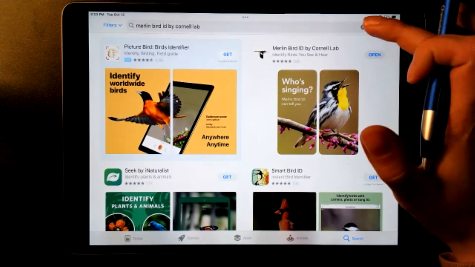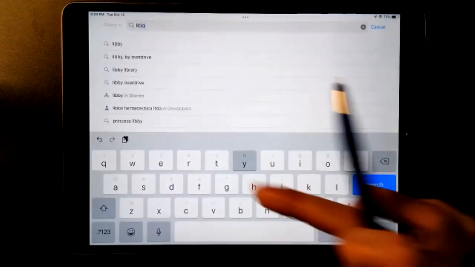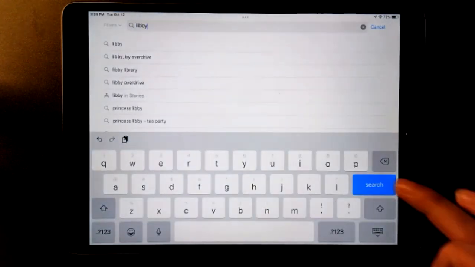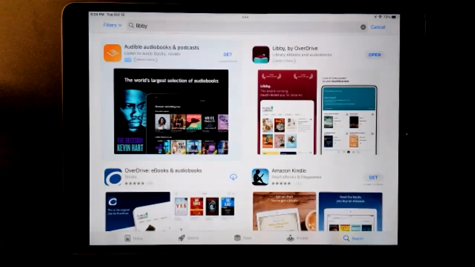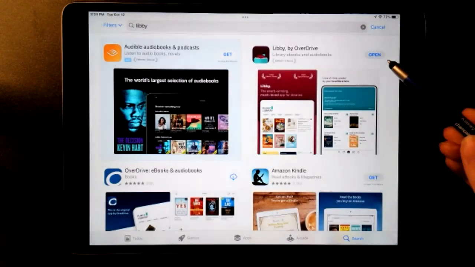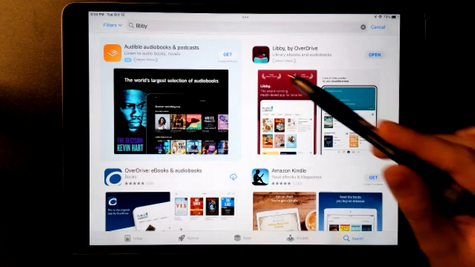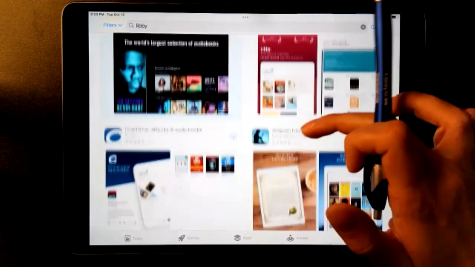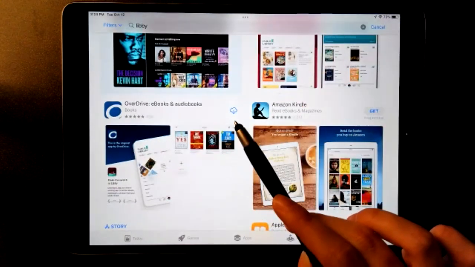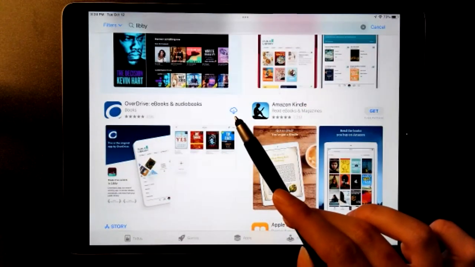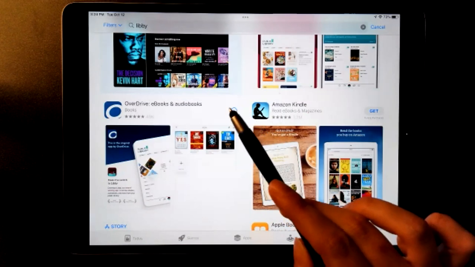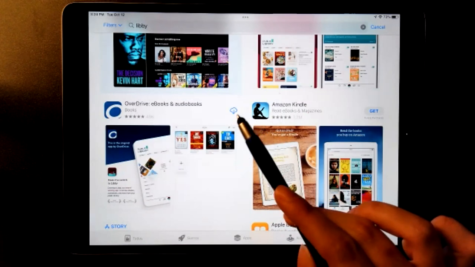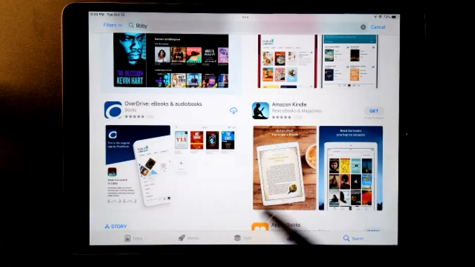So for instance, maybe you were searching for Libby. Maybe you wanted to download Libby. We could search for it. We already have it here because it says open. But keep in mind, you'll have other apps that pop up like Audible. It looks like Overdrive here. If you have a cloud with an arrow pointing down, that means you've previously downloaded the app. It basically is not on your device anymore, but it was in your account in the cloud. So you can download it from the cloud by clicking on that.